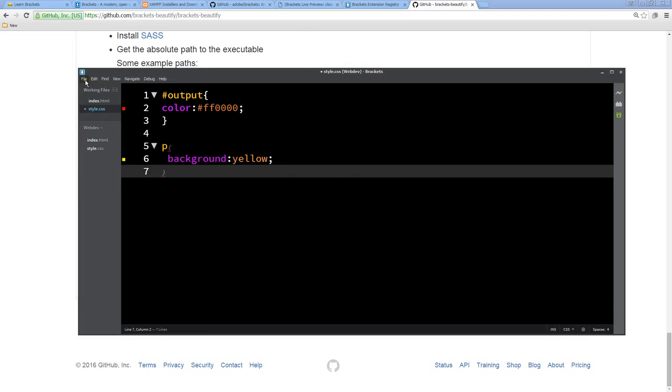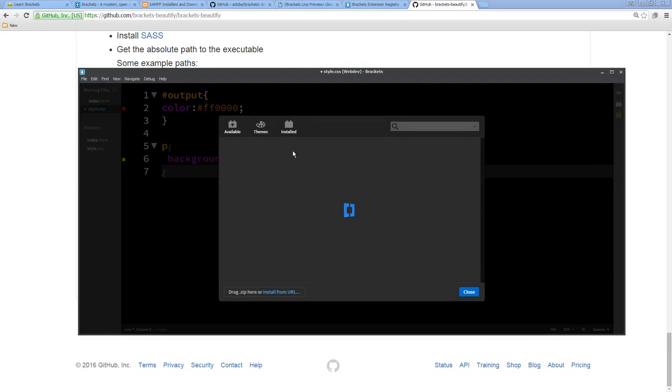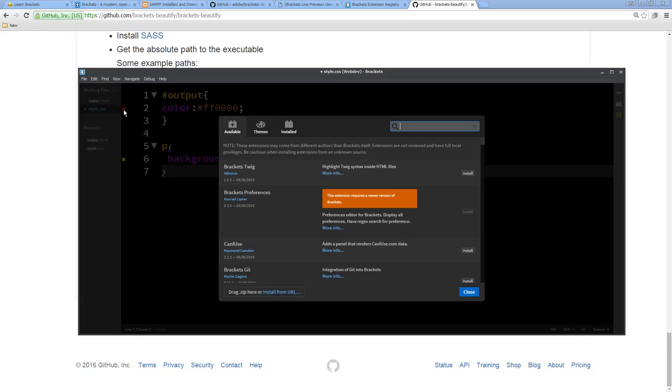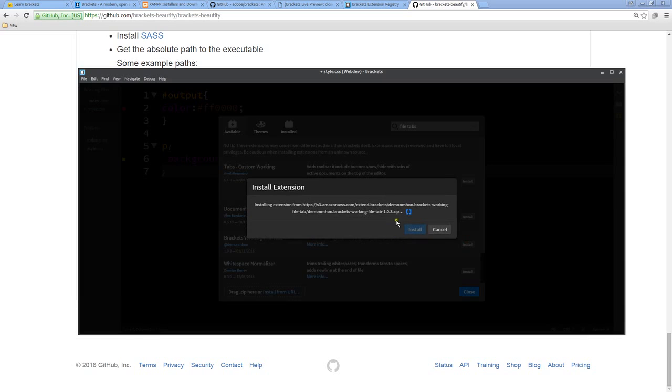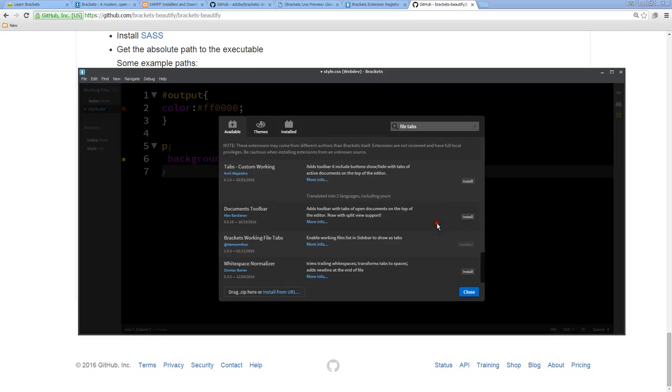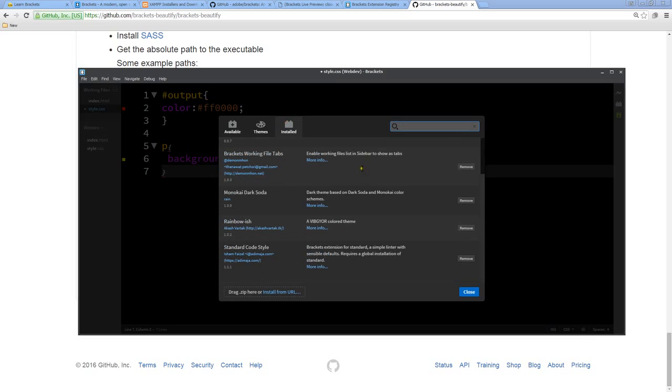So another really cool extension to add in here is Brackets File Tabs. What this is going to do is update where your tabs are located. Sometimes you might not want them here on the left hand side, you want them here at the top. And the way to do that is to set up another extension. Let's wait for that one to install as well. So that's successful, we've got that installed.